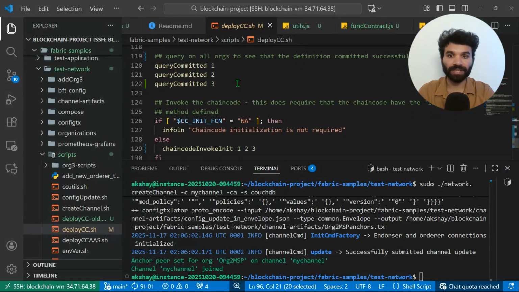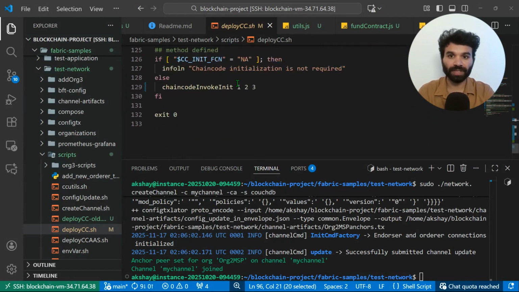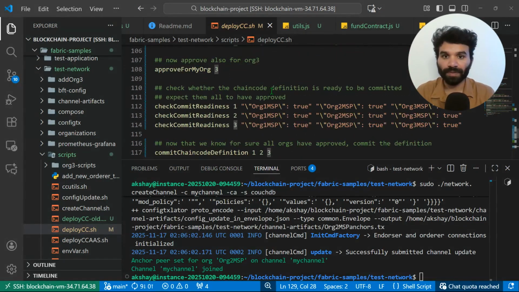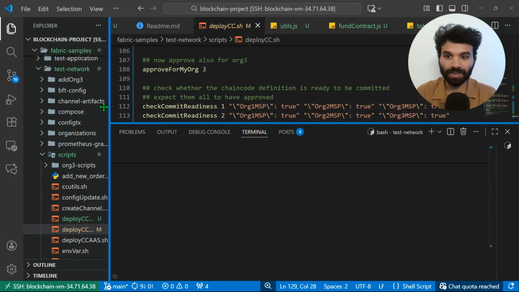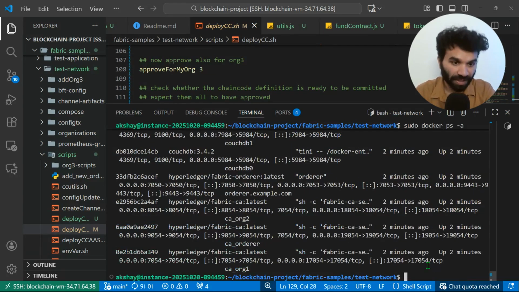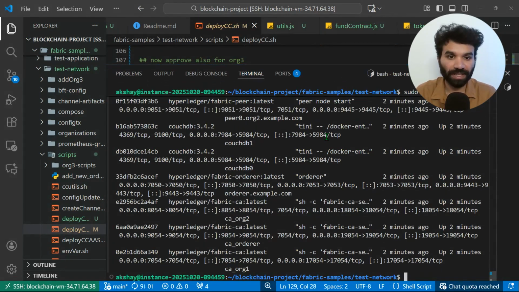Then we have to query the committed chain code, and that's it. Then you are invoking the chain code with invoke init, right? For org1, 2, and 3, we are doing that. Perfect. Now my chain code network is up, so we can always check the logs. I hope you remember the command to check logs: sudo docker ps -a will give us all the containers, doesn't matter whether they are in active or inactive state.